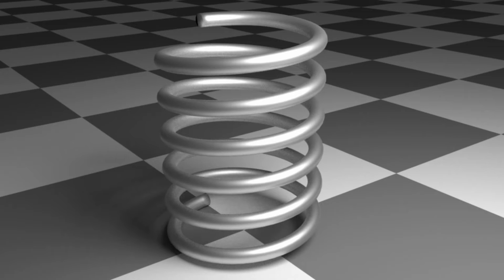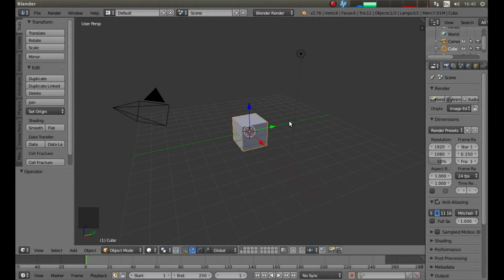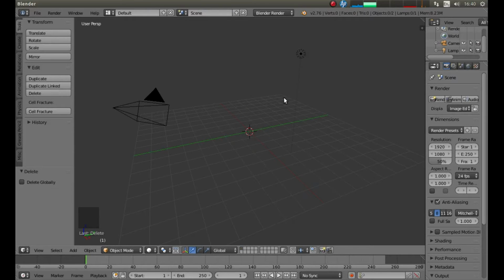In this tutorial, I will show you how to create a very simple three-dimensional spring. Start by removing this cube. To do this, first press X on your keyboard and then left click on Delete. At the top of the screen, look for the button that says Blender Render and left click on it. Then left click Cycles Render.